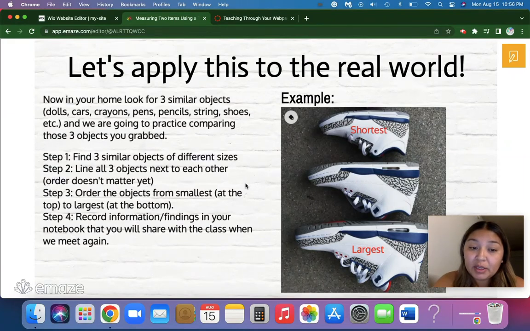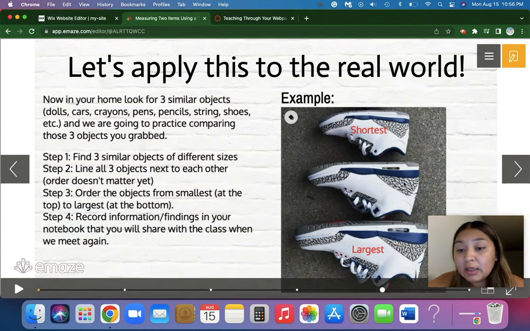Next, step 3, you're going to put your objects in the order from smallest to largest. So you're going to get your 3 objects you lined up, and I want you to rearrange everything so that you have the shortest one on the top or to the left, and then the longest object on the bottom or the right. So it'll look something like the picture. You have your shortest one, the middle, and then your largest.